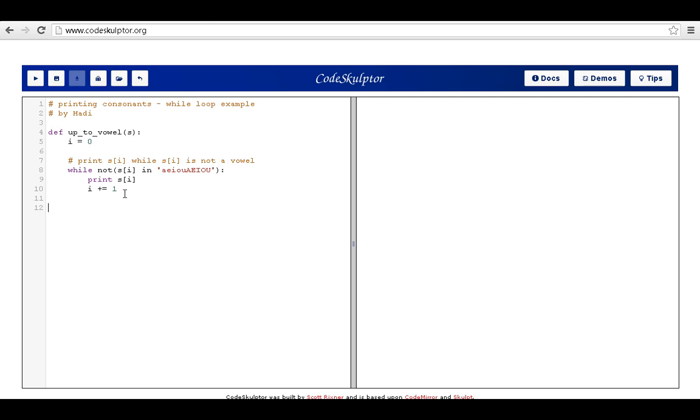Let us test our code up to a vowel, providing an argument cat. This should print c because c is a consonant. a is a vowel, so it should print only c. It prints only c. What about interactive? The first letter of interactive is a vowel, so it should print nothing, and it prints nothing.